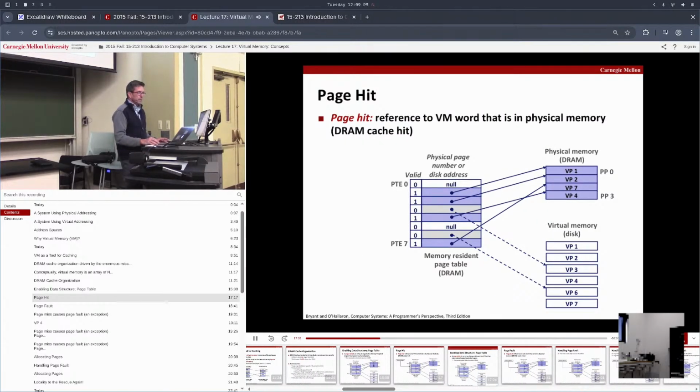Now a page hit, so this is just a cache, right? So we have hits and misses. A page hit occurs when there's a reference to a word in the virtual address space that's contained in a page that's cached in the DRAM. So let's say the CPU executes this move instruction. It generates a virtual address. The MMU looks up in the page table, and let's say this virtual address is somewhere within virtual page 2. So the MMU looks up page table entry number 2, and it extracts the physical address of that virtual page 2. So that's a hit.